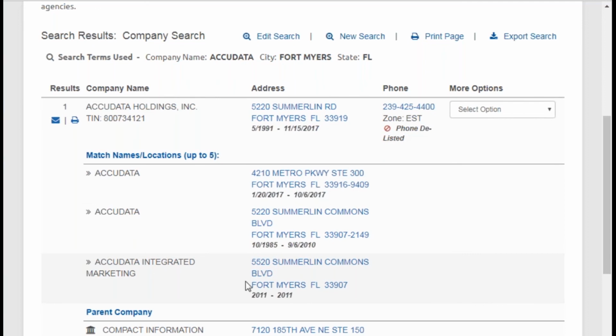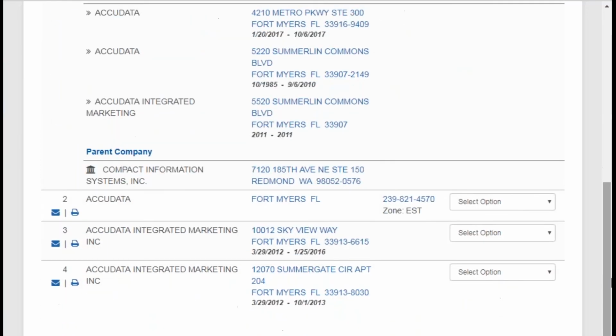So we are actually owned by Compact Information Systems, and they are based in Redmond, Washington. So that's the type of information that you're going to see when you get your results for that company.